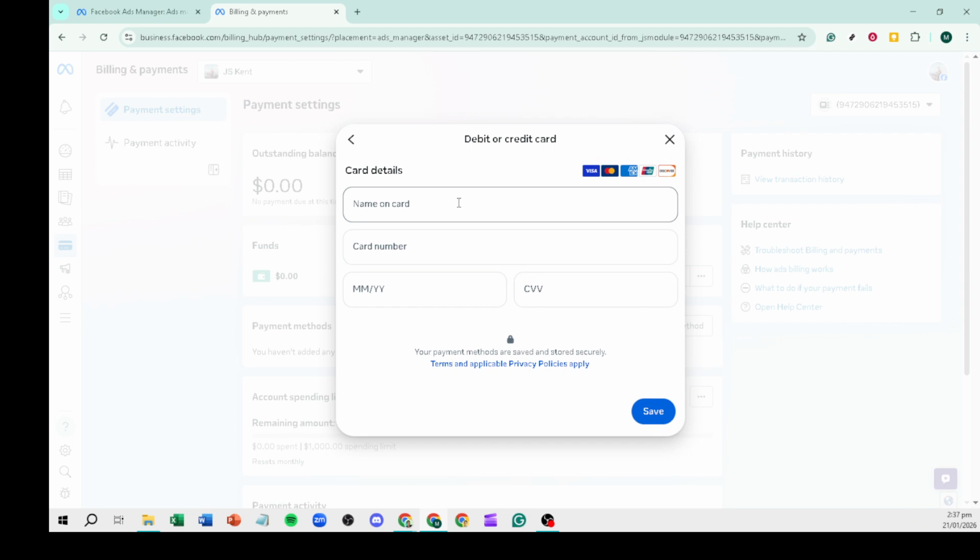Facebook may run a small temporary authorization to confirm the card. After it succeeds, set this method as your primary if prompted so future charges use it automatically. You can revisit payment settings anytime to add backups or change the primary method.